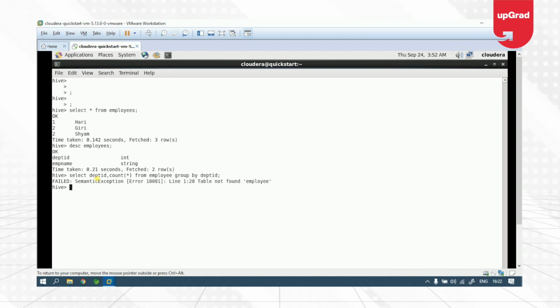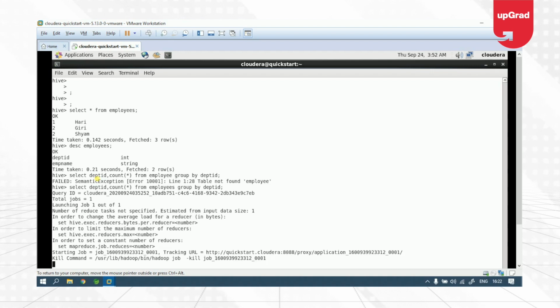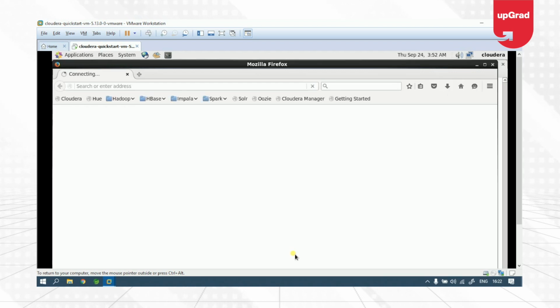So there is a mistake here. It is employees. So you can see here when we write the complex queries, it is basically launching the MapReduce jobs. If you want to know information about what is happening exactly inside, or if you want to refer to the logs, you can click on this URL by pressing the control key. So this is going to present you the information about the currently running job.